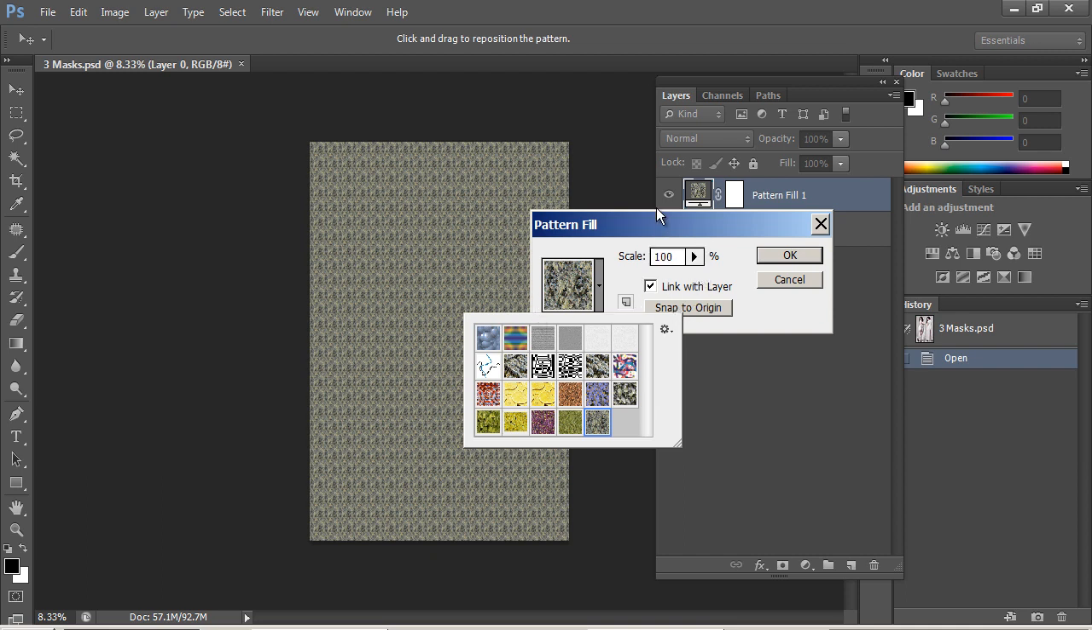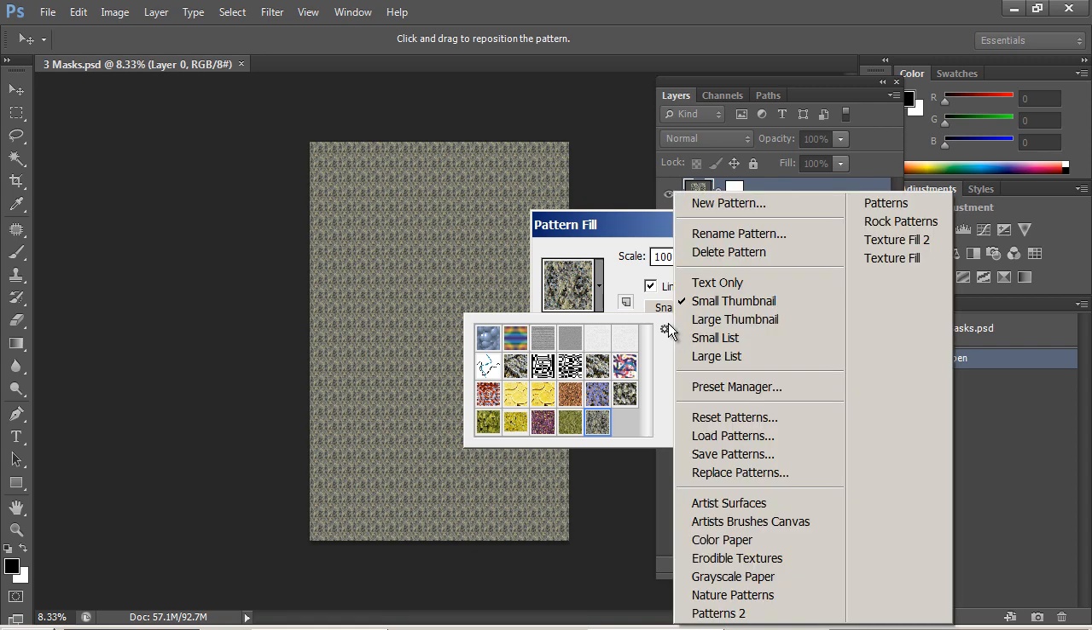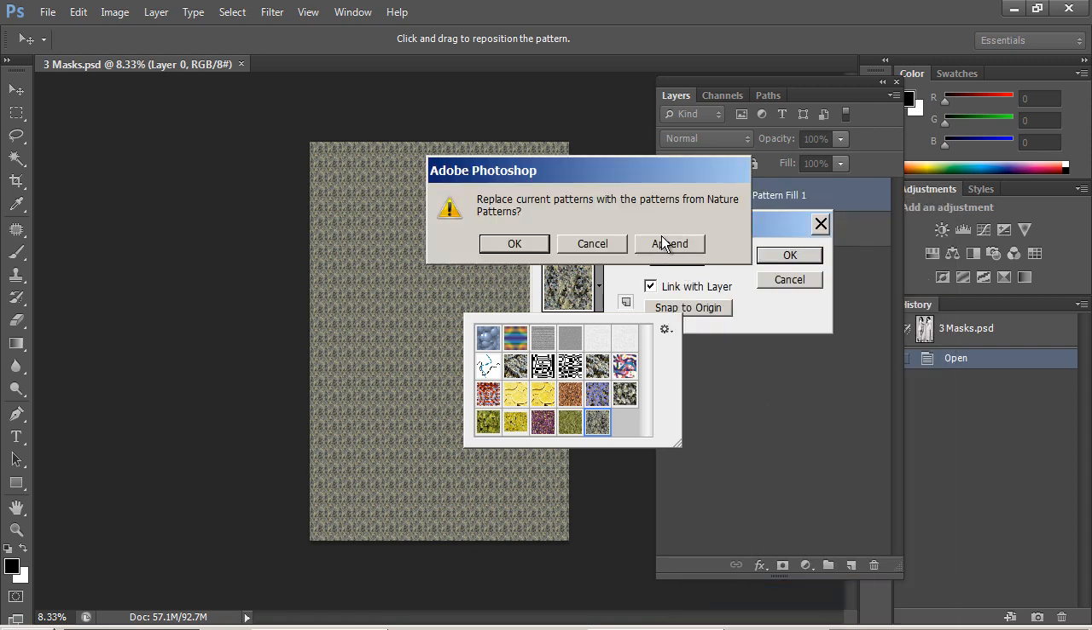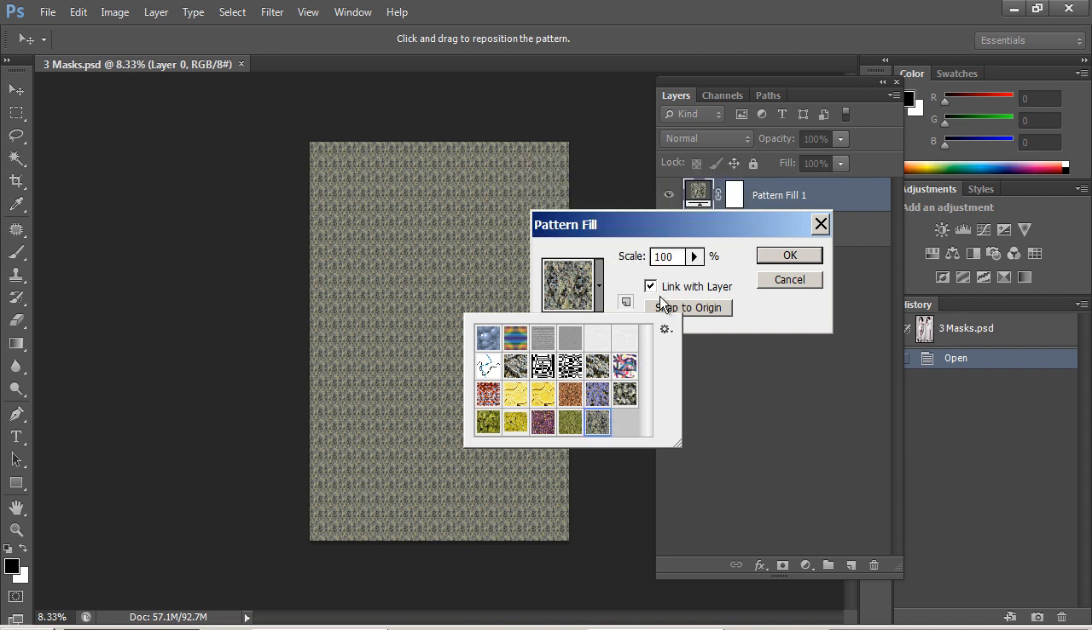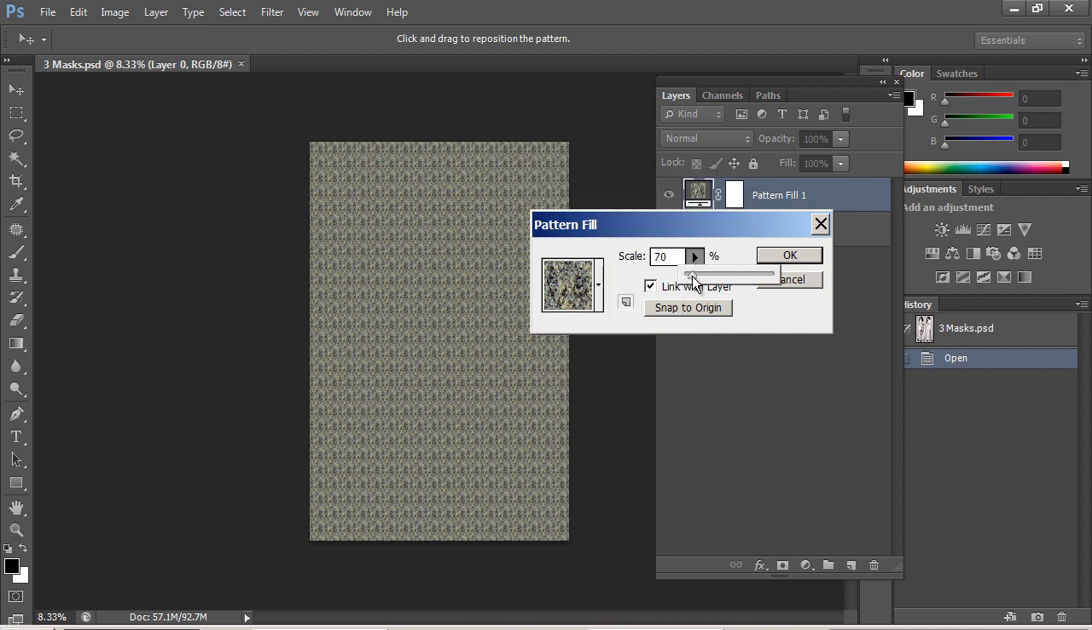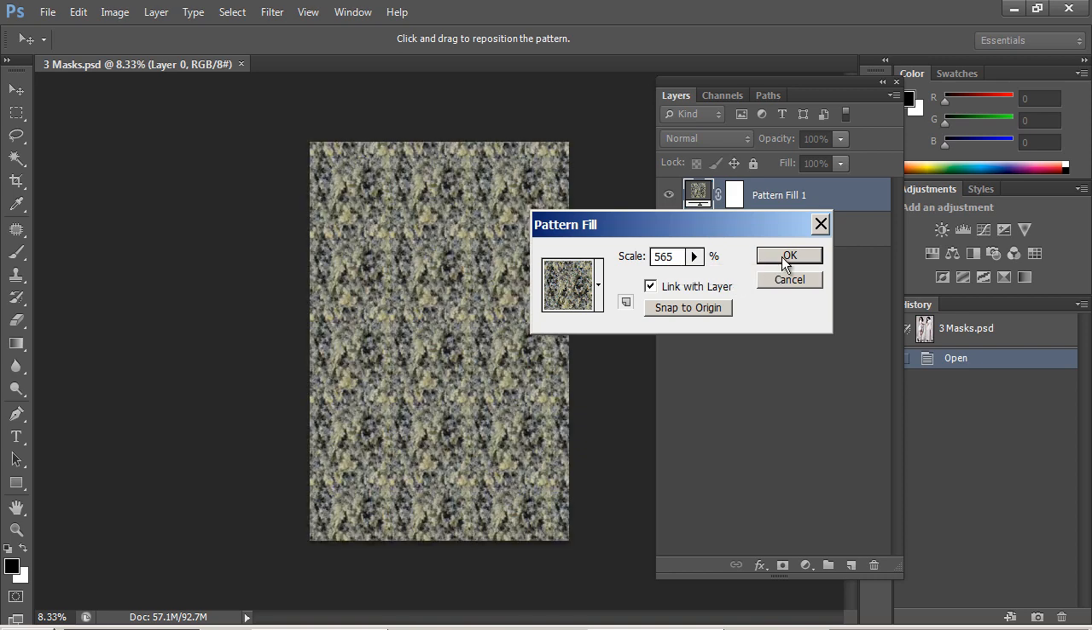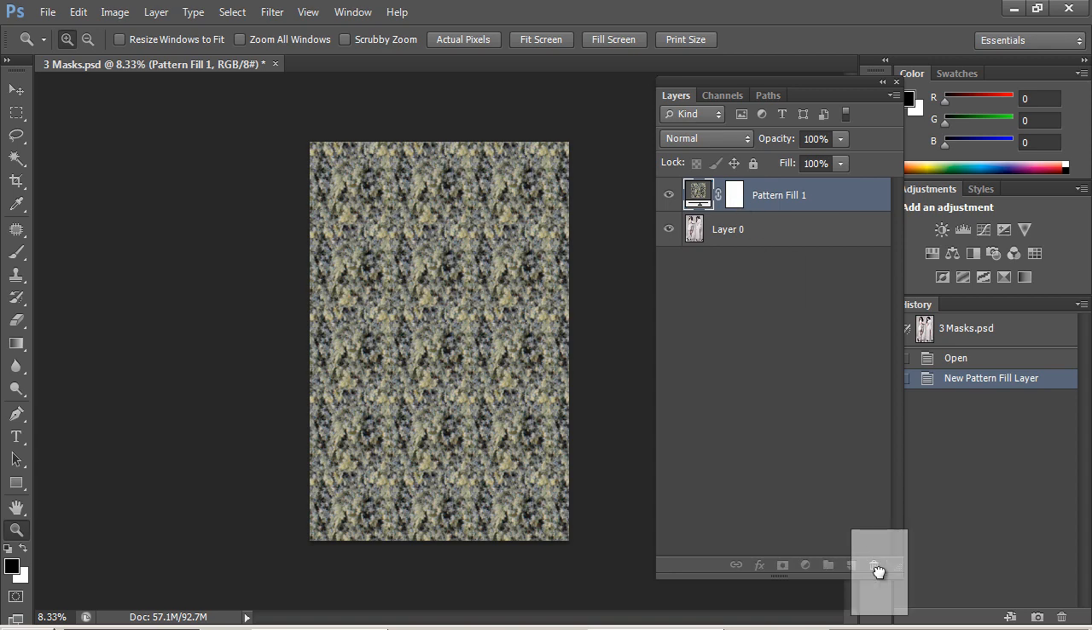All right, since I'm not doing this assignment for credit, unlike you guys, I'm just going to go ahead and use a nature pattern, which I've loaded in by just going to the nature patterns and appending them. I've already done that though, so I don't need to do that again. Crank this up to a scale that makes sense, maybe around 560 something. There we go. Ooh, that's looking good.